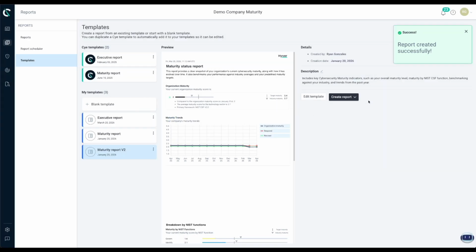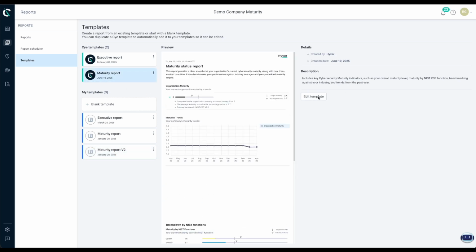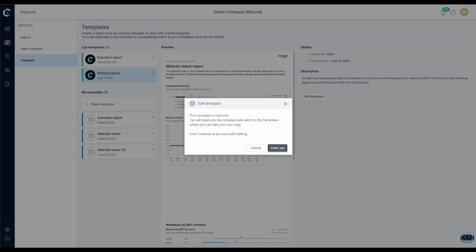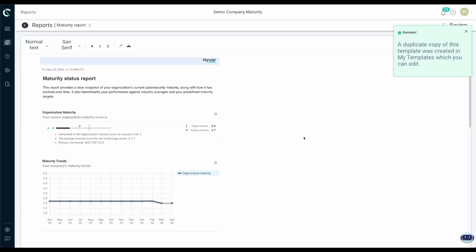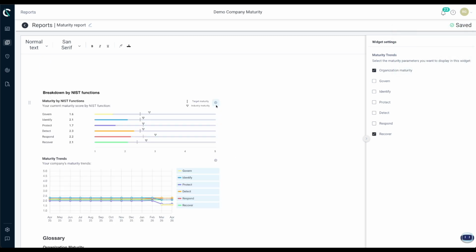To populate a report, users simply select the report template and choose the scope. This can include maturity scores, findings, mitigation plans, progress against target maturity, and benchmark comparisons. Because reporting pulls directly from live platform data, reports always reflect the most current state of the environment.